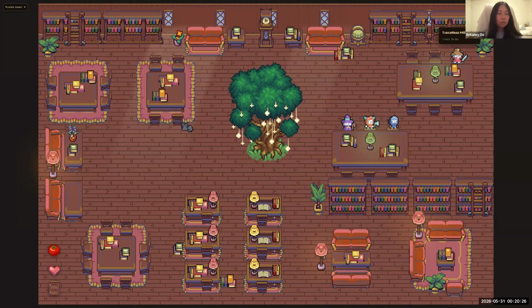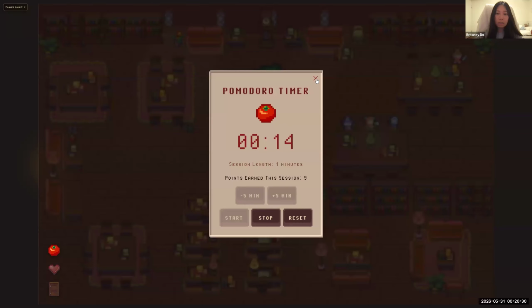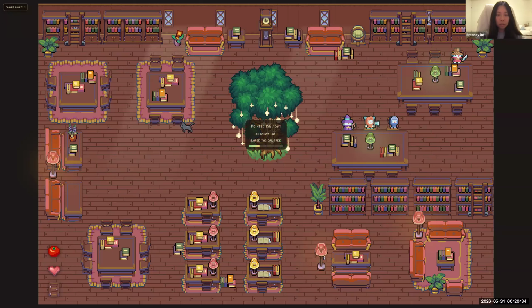Again, we've gone over the Pomodoro timer very quickly already, but we're just going to go over that very briefly again. It does add points to the tree, so every single 10 seconds it'll add a point. If we hover over the tree right now, you can see it's at 150 points. Initially, we were at 140 points, but now, you can see that it just updated and it got to 160 points.